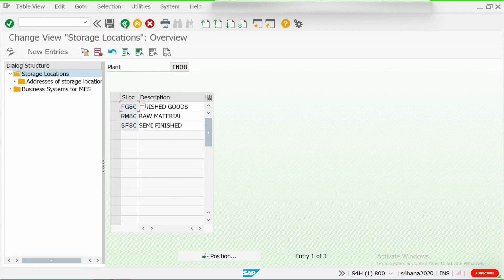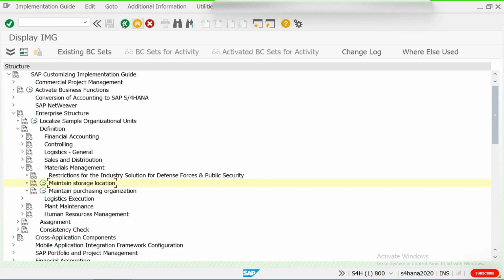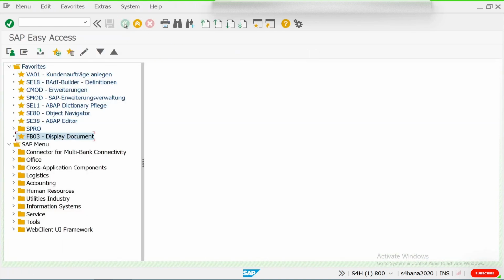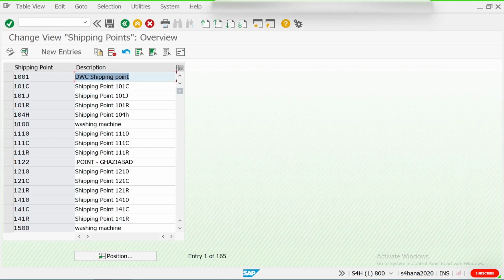Okay, and in the next, we were having the shipping point in the theoretical session, but that is a major part of the SD organizational structure. Okay, so I'm just showing you, we won't be defining it. The T code to define the shipping point is EC21 or OVXD. Let me give OVXD. Continue. Now this is the shipping point screen.